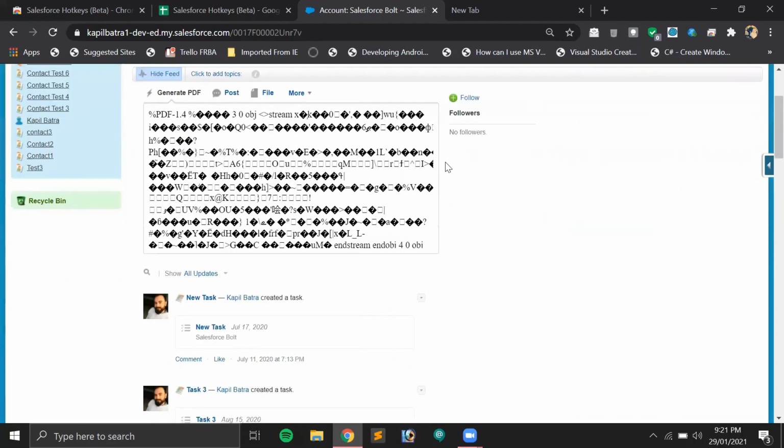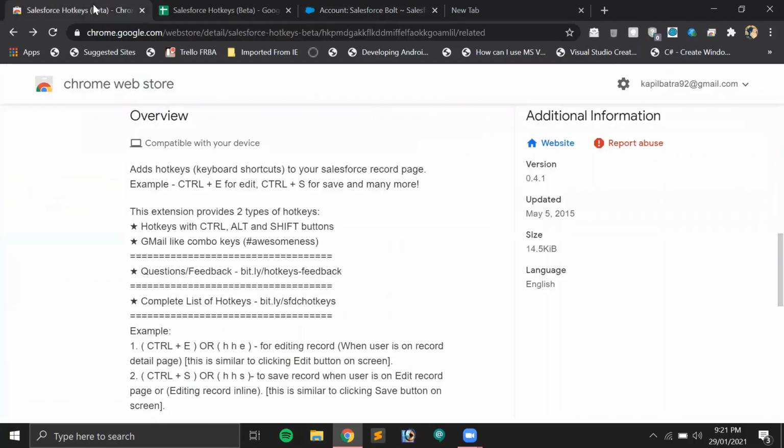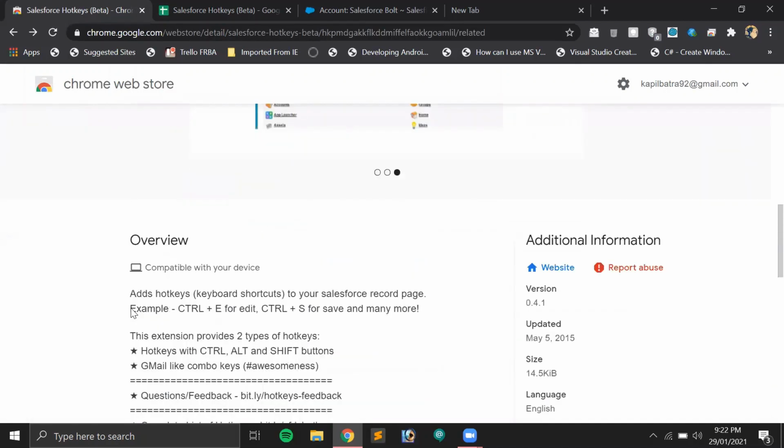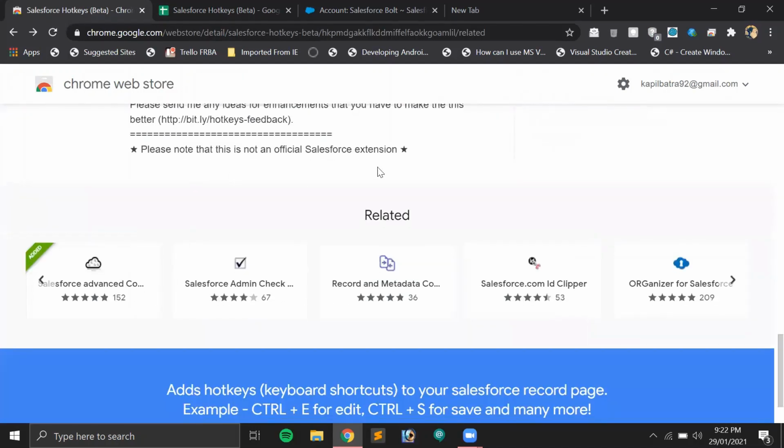But somehow I think the developer is not working on this extension anymore, because the last update was May 5, 2015. But anyways guys, if you're still working on Classic and if you are a developer or admin, this could be a lifesaver for you. I mean, you can increase your productivity, you can save your time while working on it. And let's hope we'll be getting updates for this beta version extension soon, and I hope this will be available for Lightning. Actually, the developer information is not available here, otherwise I would have contacted the developer.